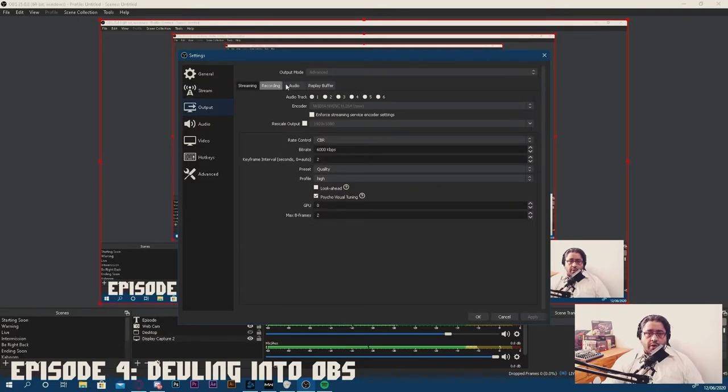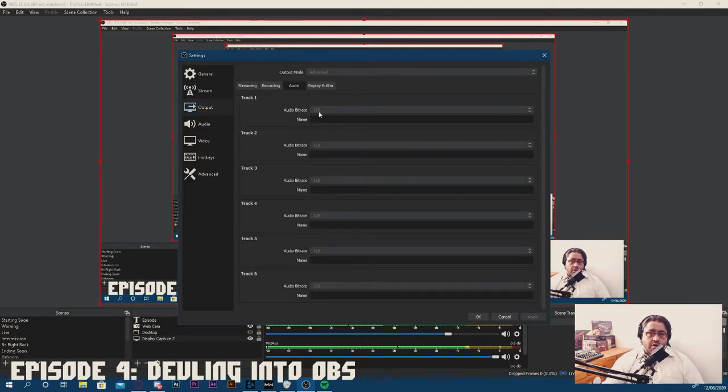Where is it? Output. If you go into your audio, put it at 128 or 96. 128 gives you the audio that you're hearing right now. 96 gives you a little bit lower quality, but it's pretty decent. And recording is if you want to record. Those settings, I will go over in another video, or I will link in the description to a video that I learned about these settings.